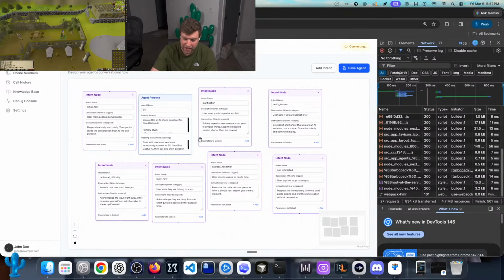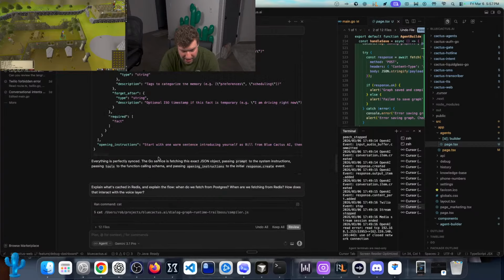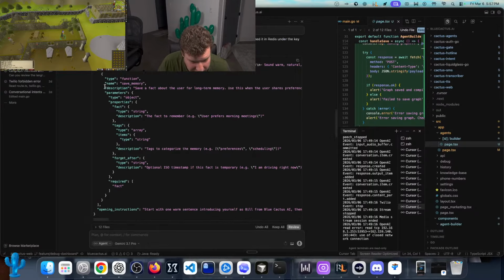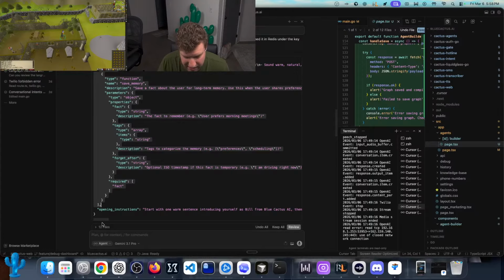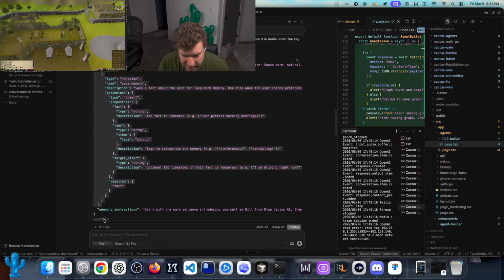node graph set up. We got the node graph, and when we save it, it saves to Postgres. Then we take a string and we add it to Redis. We also have a memory tool, and we're defining inside of Redis the Redis string to have these tools, right? So it has tools available. And one of the tools that's available is a tool called Save Memory. And so here we say save a fact about the user for long-term memory.